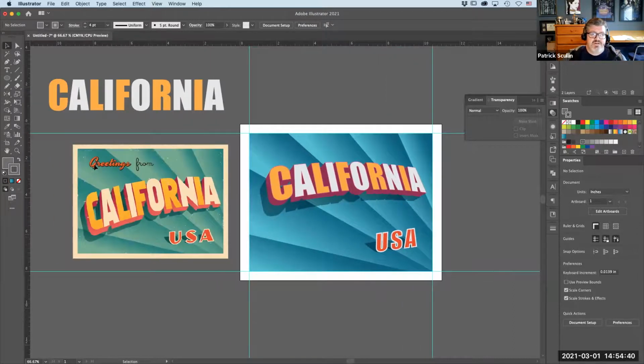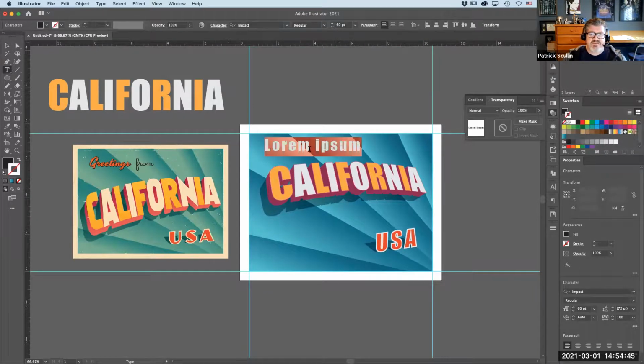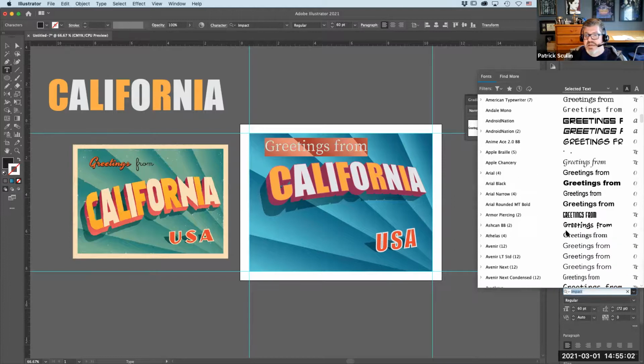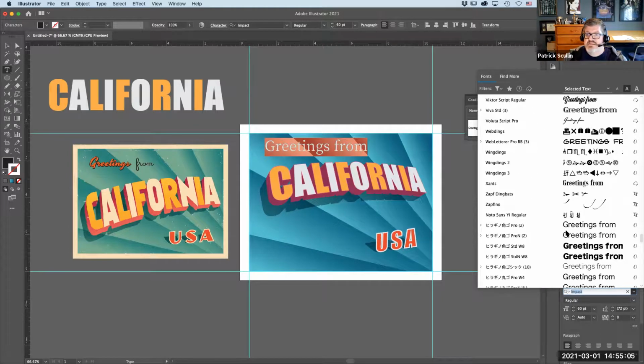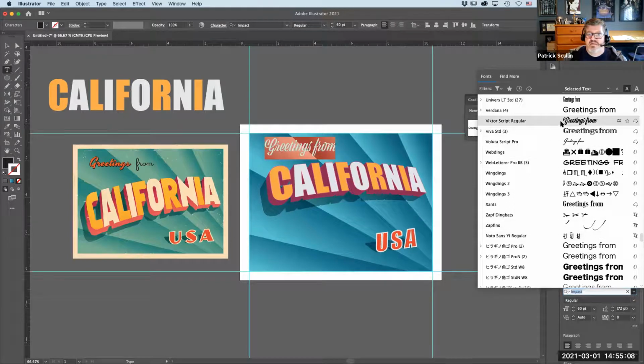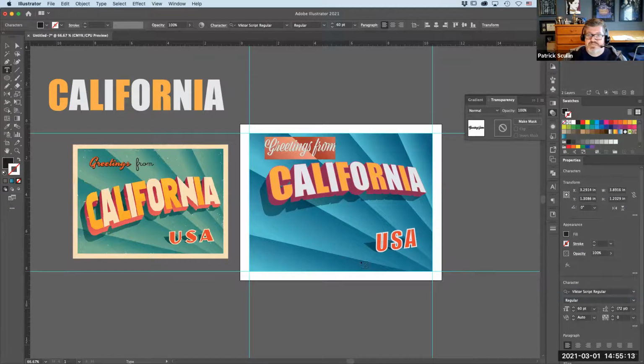Now, the last thing we could do here is this greetings from. So you might have guessed how to do that. I can go ahead and just click up here at the top, type greetings from, and notice it inherited the spaced out kerning I had before. I'm going to go back and fix that down to 0. And then what I'm looking for is kind of a script font. And again, we may not all have the same fonts. So I'm just going to look for one in here that I like. I kind of like that Victor script. And in this case, it's a little bit too big, so I'll shrink it down just a hair.